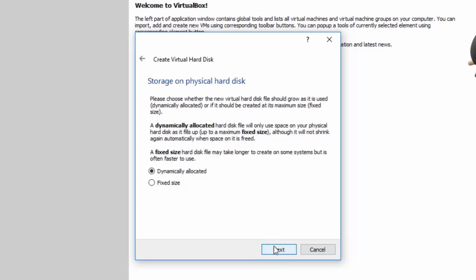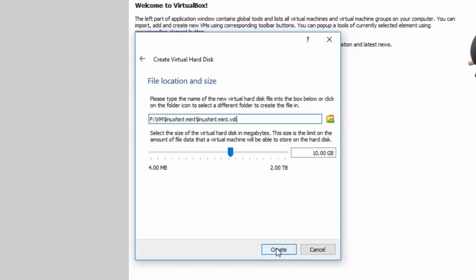Now we have to choose the storage on the physical hard disk. Here we have two options: either we can choose dynamically allocated or fixed size. A dynamically allocated hard disk file will only use space on your physical hard disk as it fills up, and a fixed size hard disk file may take longer to create on some systems, but it is often faster to use. The appropriate option is dynamically allocated, so choose this option and click on Next.